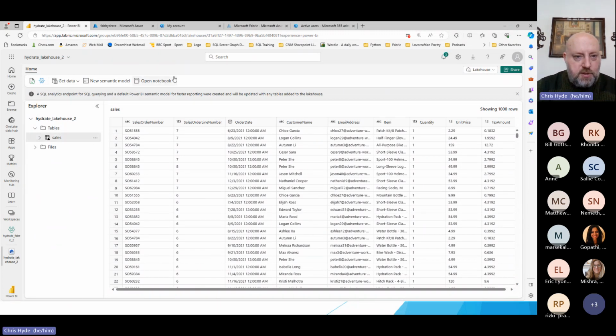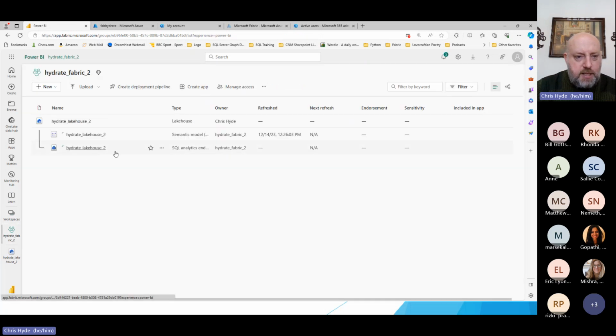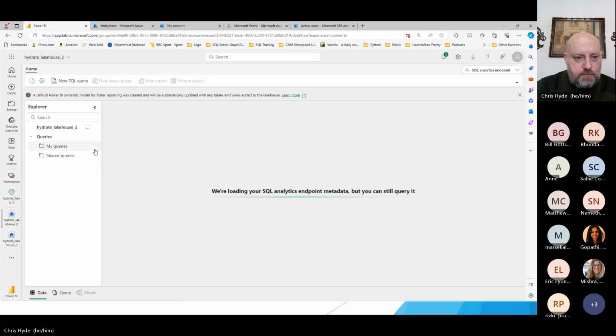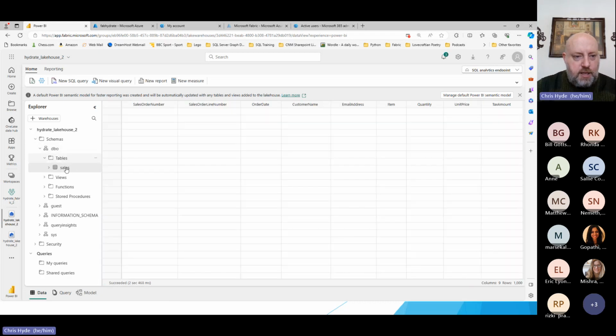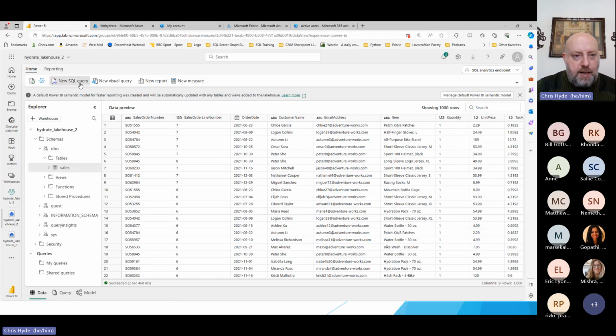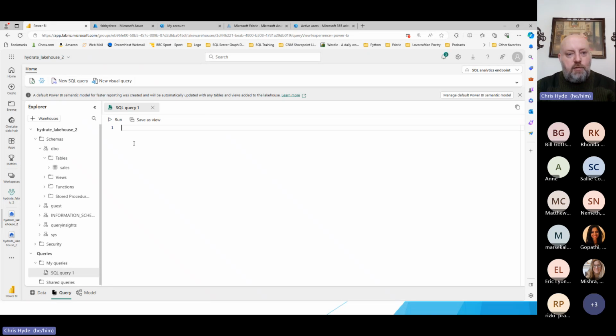Right, so we are also able to, let's go back here and let's go to my SQL endpoint. So I've got my sales table. I can go ahead and write a new SQL query.